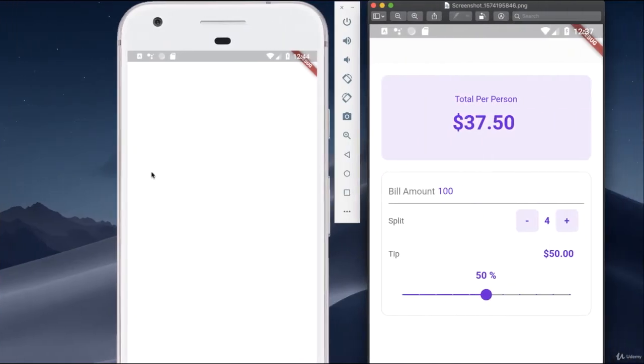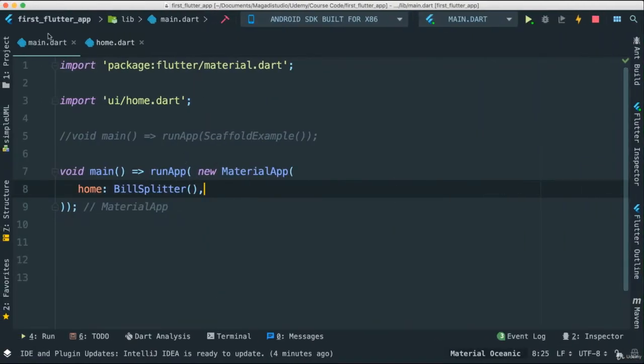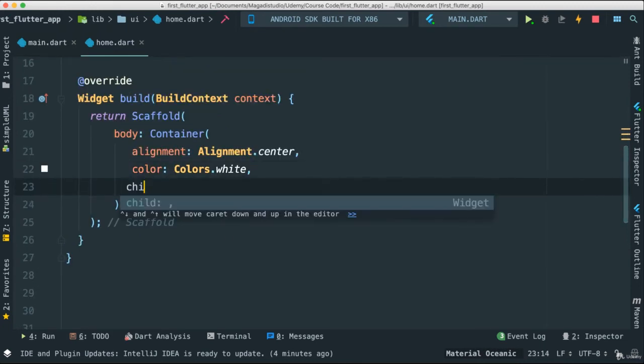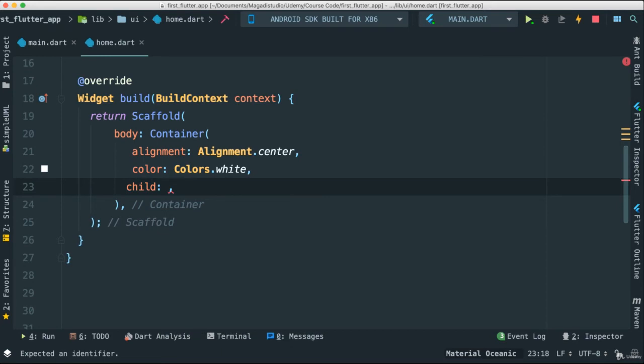And just like that, notice it's just white background, which is fine. Okay, so let's go back to our home here. We have white. And next we are going to pass our child. And for our child, I'm going to do something a little different.